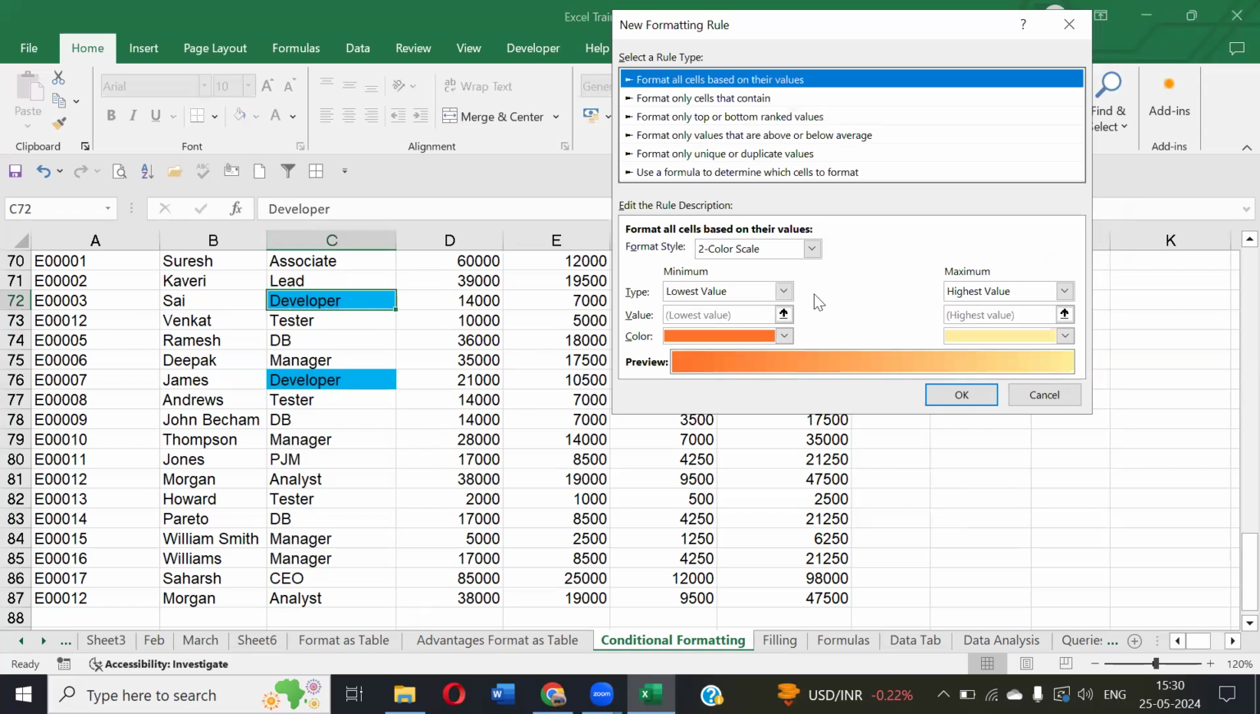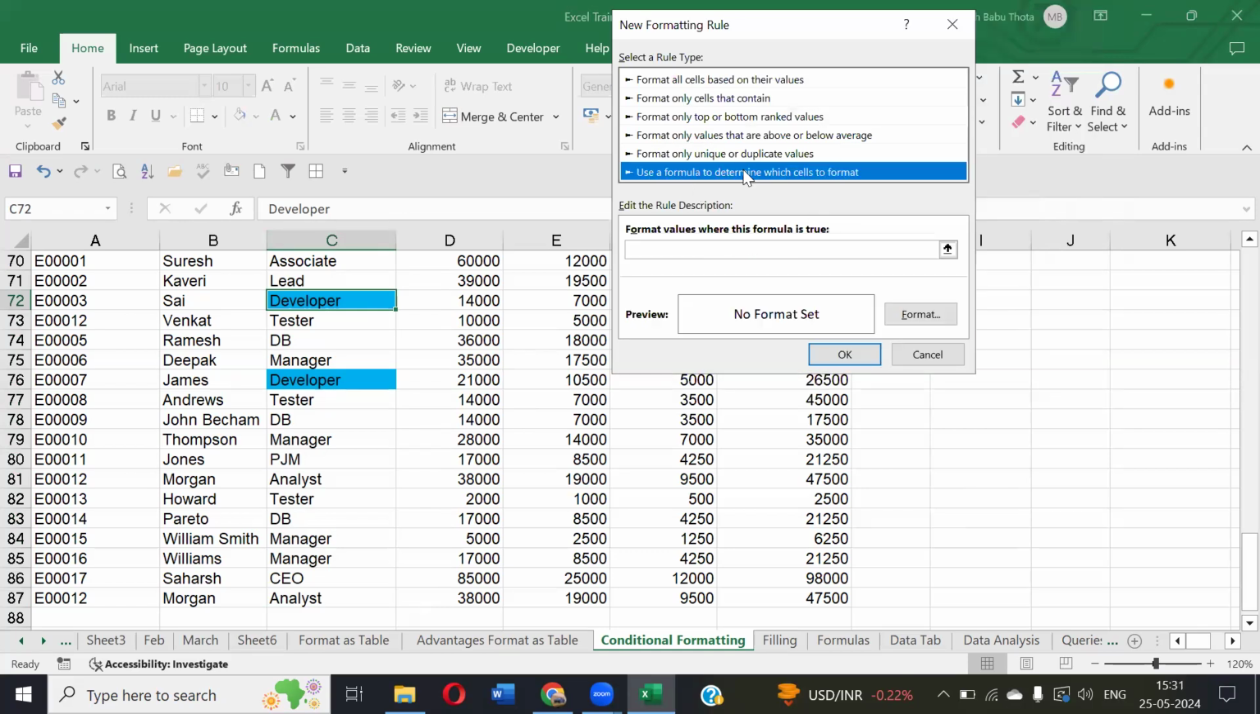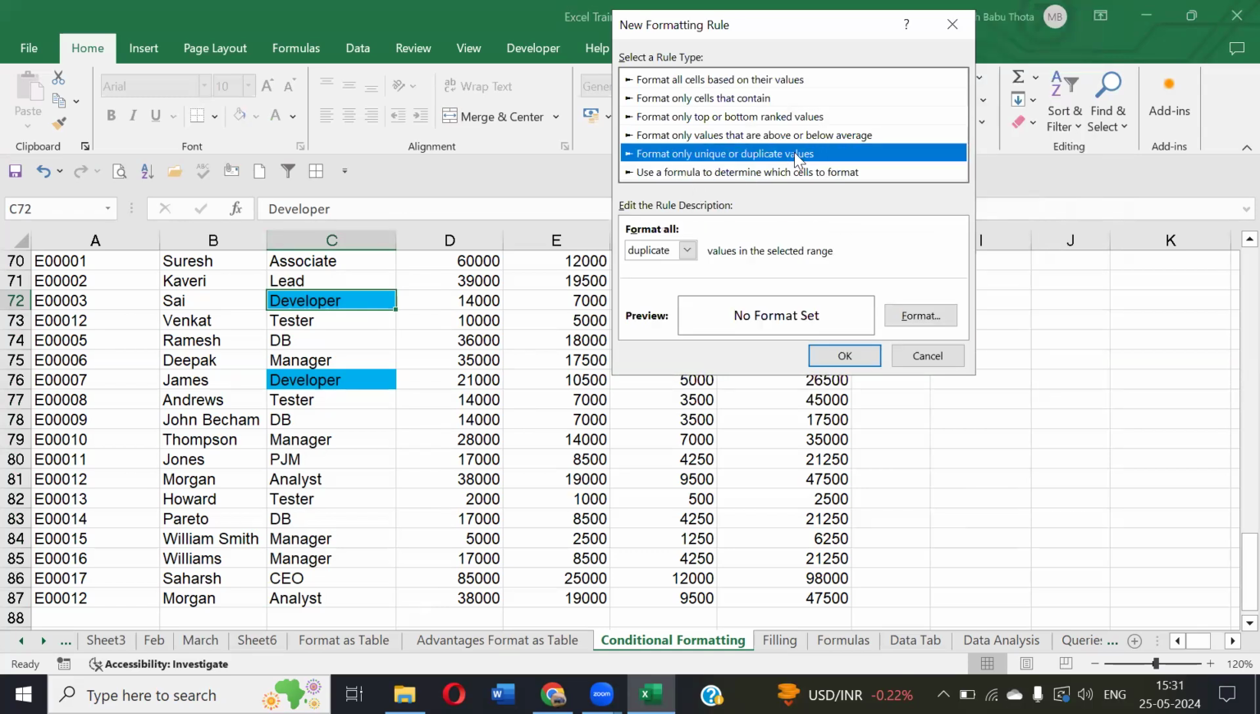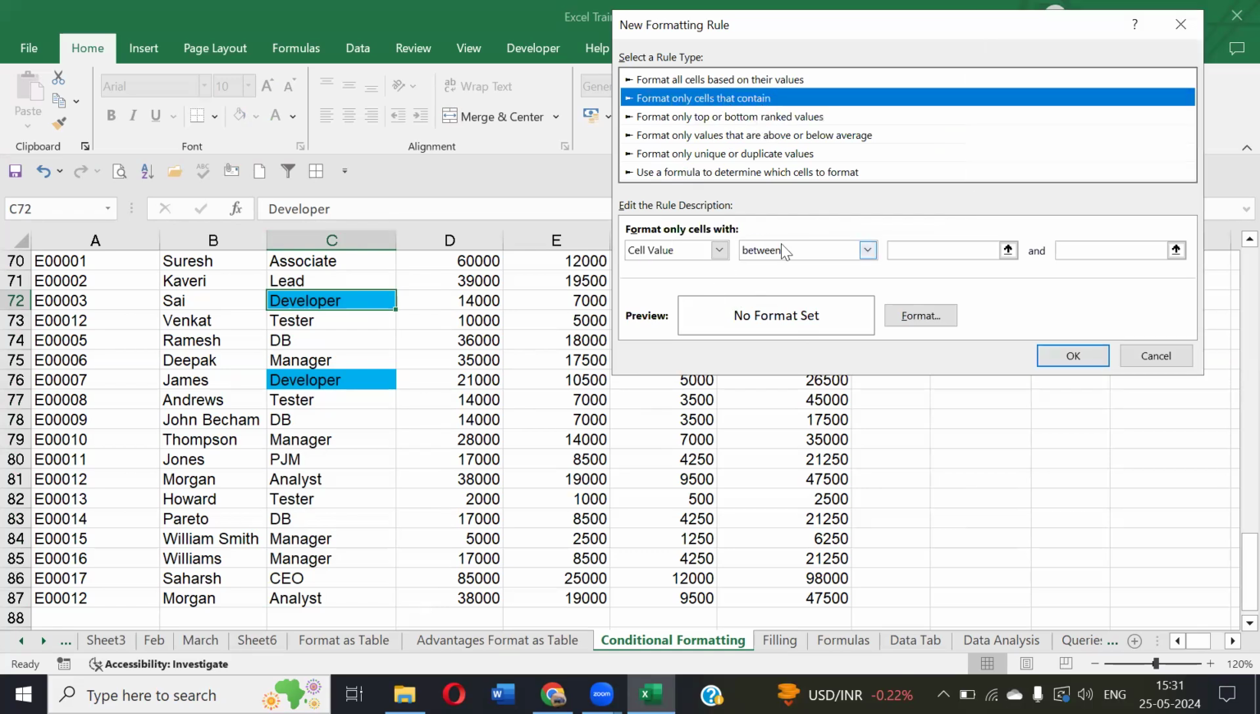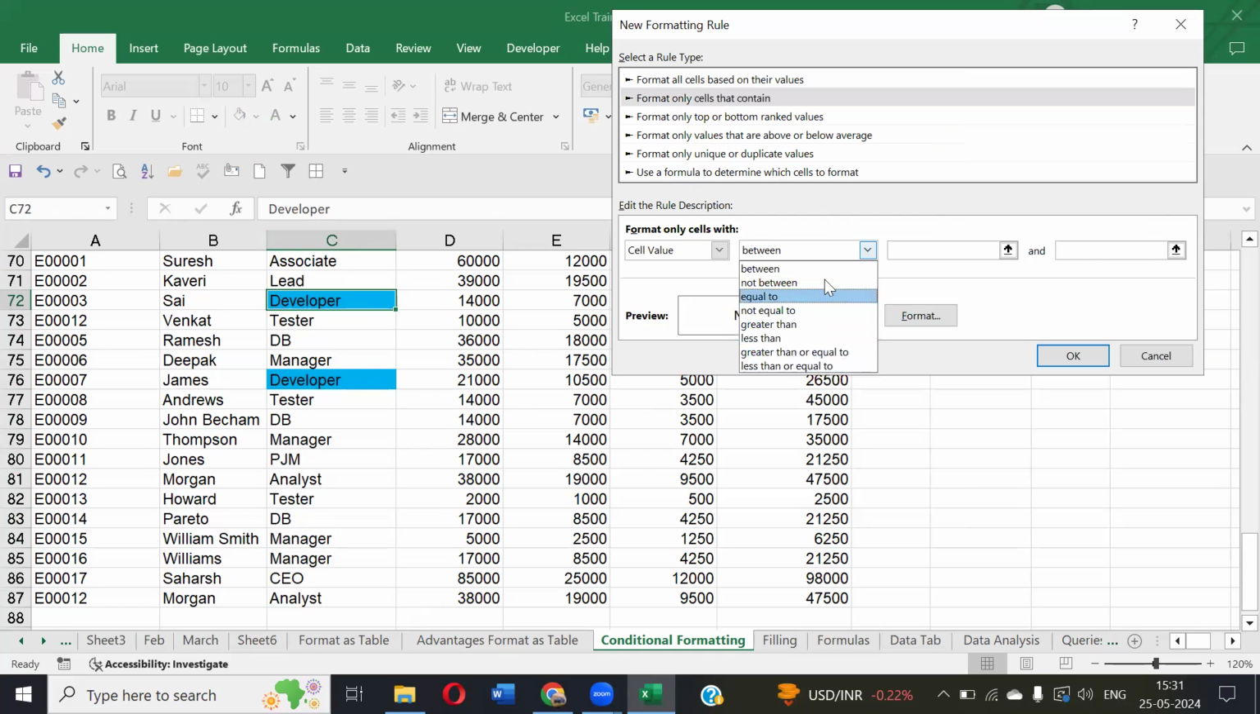Like that, you can write your own rules. If you want to write your own rules, you can write all these things. Formula, you can use the formula as well. Unique number, if you want to identify the unique number, you can do it. And also format only top or based on the ranking wise, you can choose. It's the cells that contains, again, between, equal, less than, greater than, you can choose.